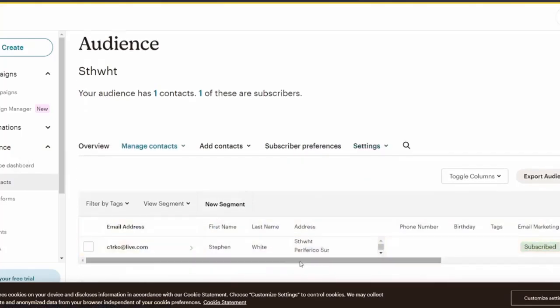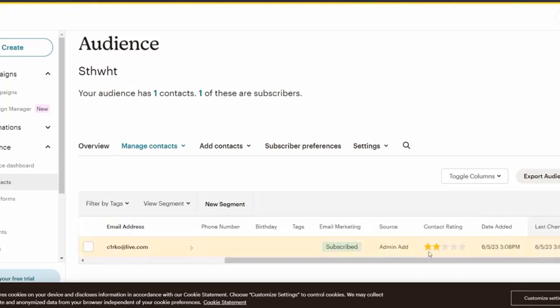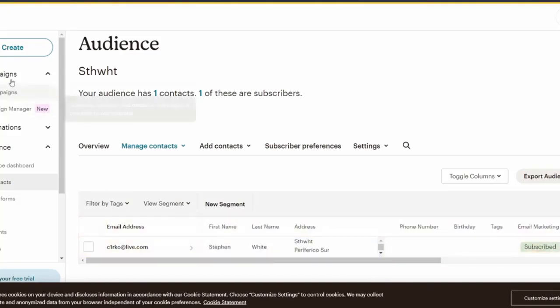So in my case, I just have one email, so I just want to use this as an example, but you can see that you can add a lot, truly a lot of people. And I can see that I have the email marketing subscribed, and I have the contact rating, the source, and the date added. So now I'm going to focus on create.